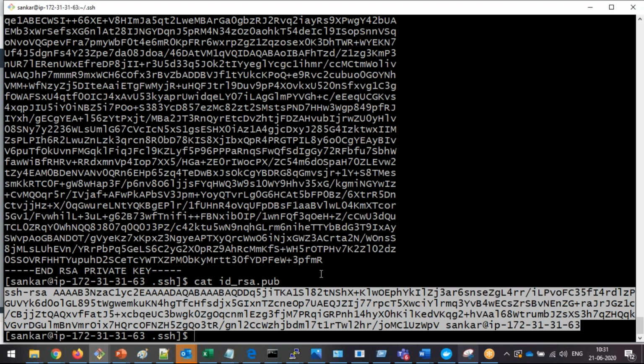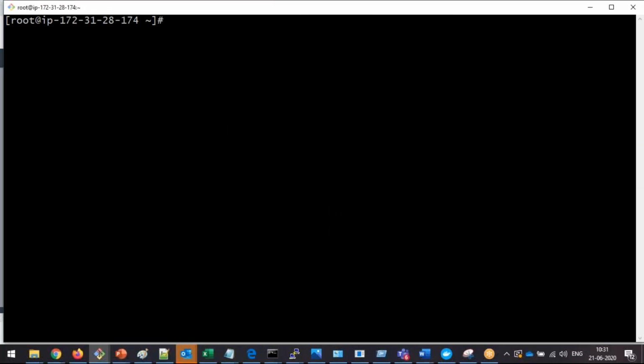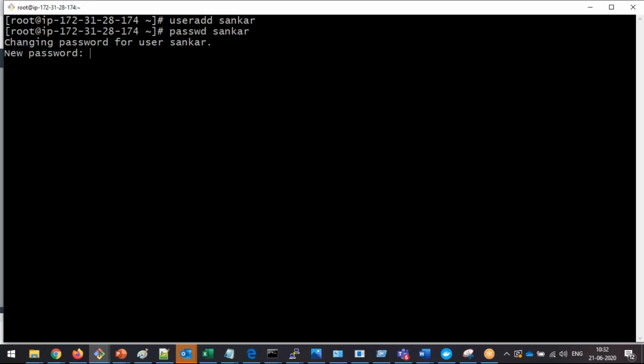Now this public key has to be copied to the other server, so that with the help of this private key and public key, I can connect to the other servers. So now I move to the destination server, the server I want to connect to. On the destination server, the first step is the user. Who is going to connect? The user called Shankar is trying to connect. So I'm going to create a user here, useradd Shankar, and I'm also going to set up a password for Shankar.